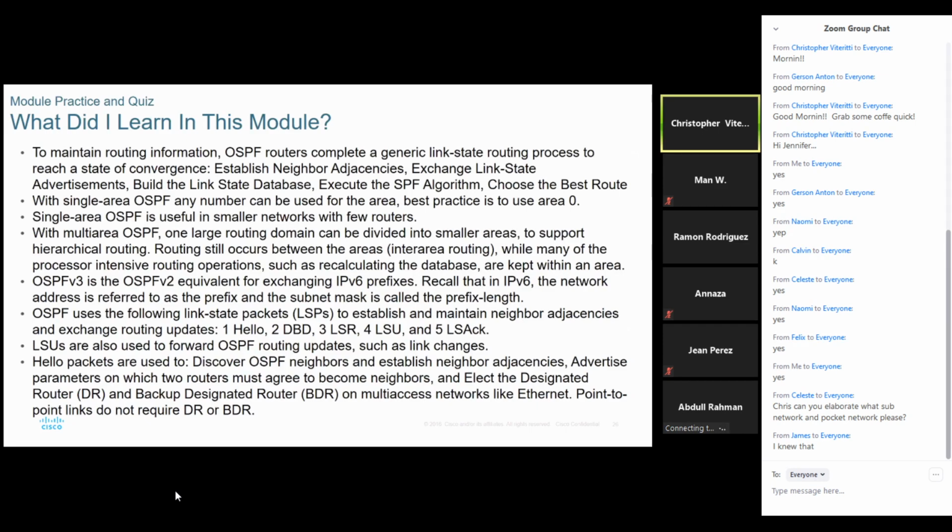OSPF uses the following link state packets, LSPs, to establish and maintain neighbor adjacencies and exchange routing updates. You have type 1 is a hello, type 2, database description packet, type 3, link state request, type 4, link state update, type 5, link state acknowledgement, and exactly how you see them there is how we typically speak of them: DBDs, LSRs, LSUs, LSACs. Link state updates are also used to forward OSPF routing updates, such as link changes.